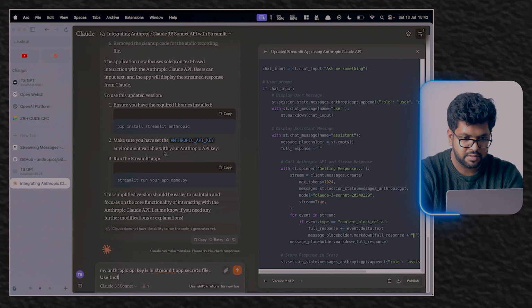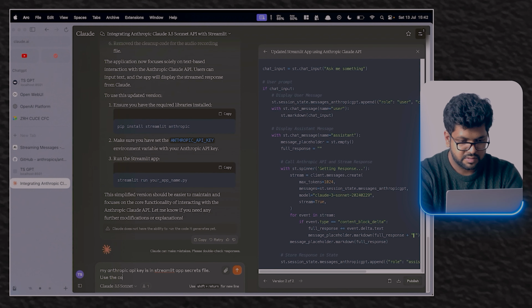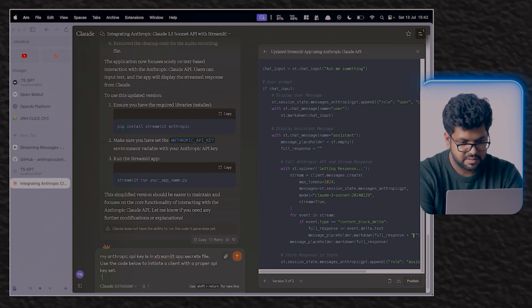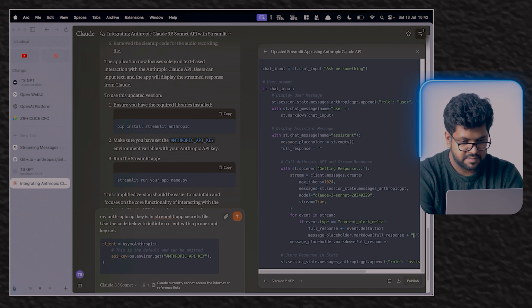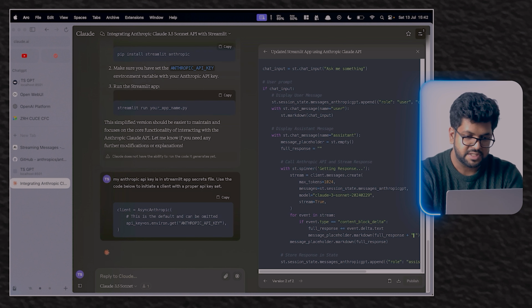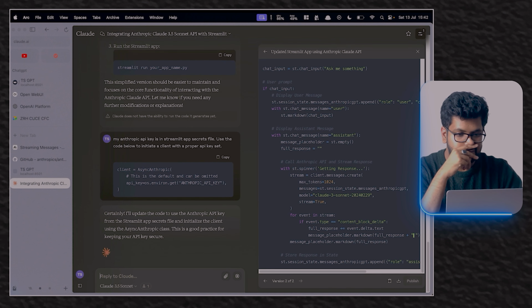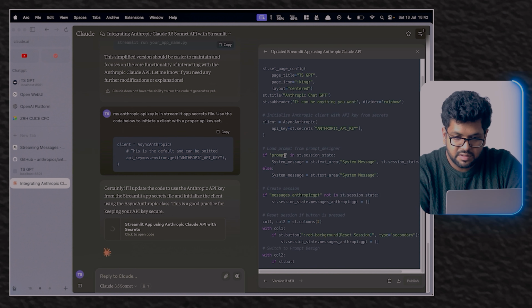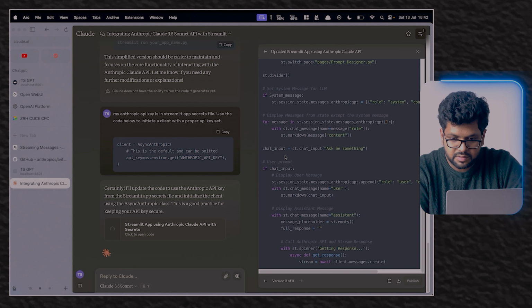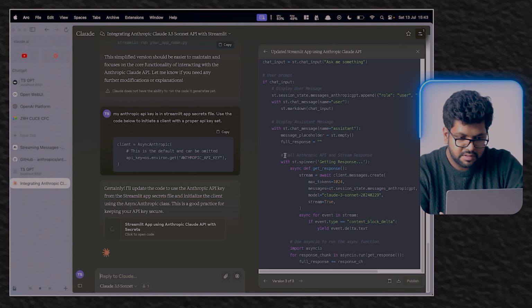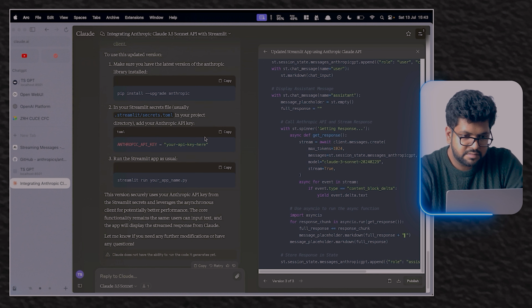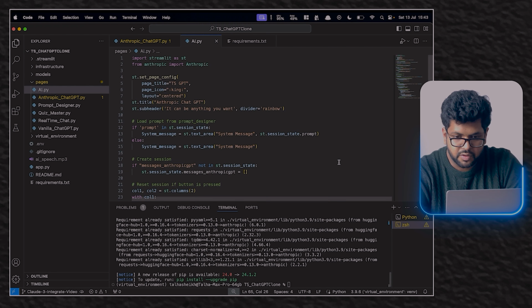Then we can go back here and tell it the code below to initiate proper API key set. So it needs to pull the API key from the secrets file, from secrets.toml. Let's see what it does. There you go. Awesome. Anthropic API key. Okay, cool.